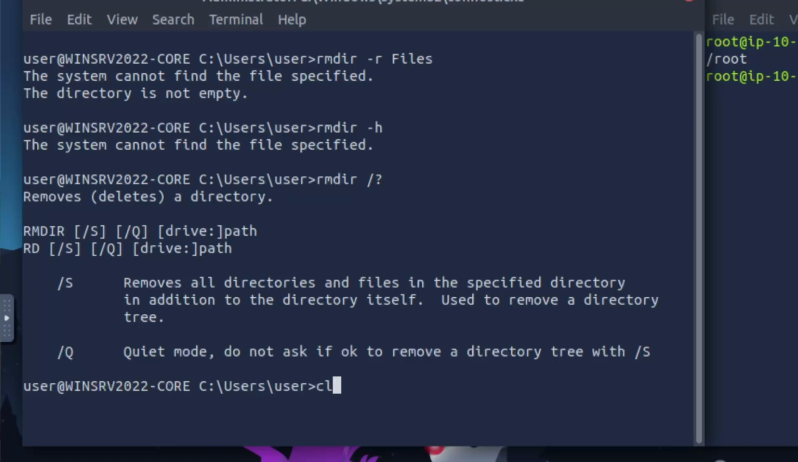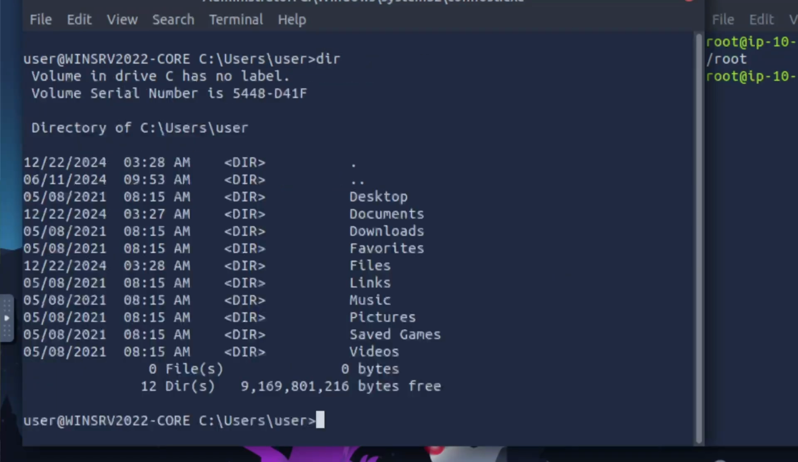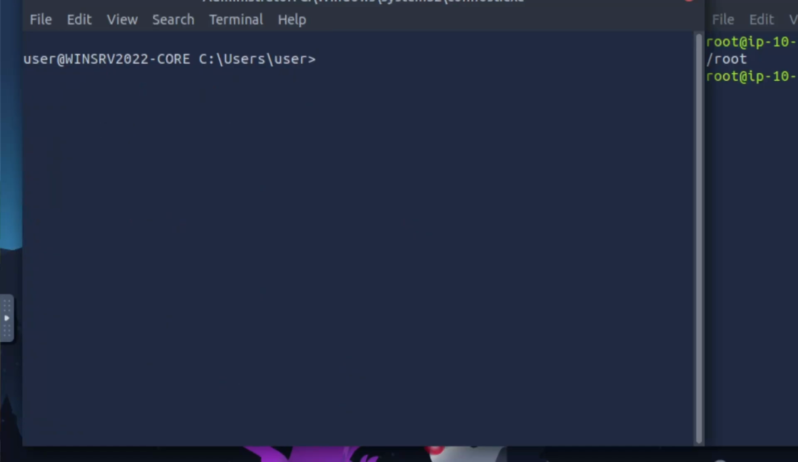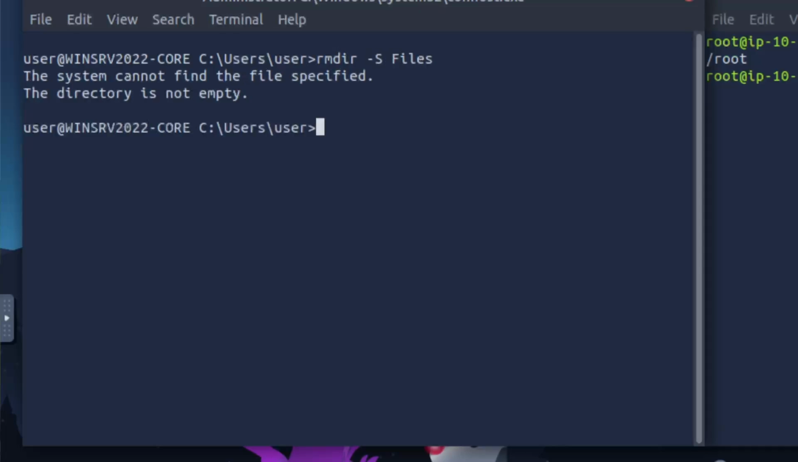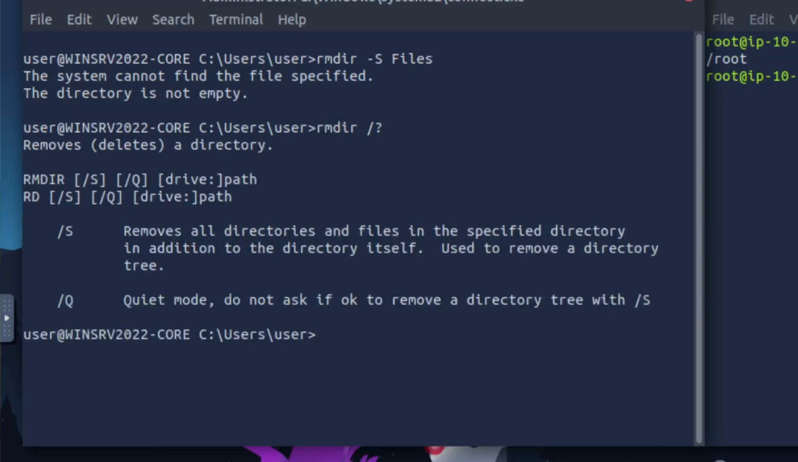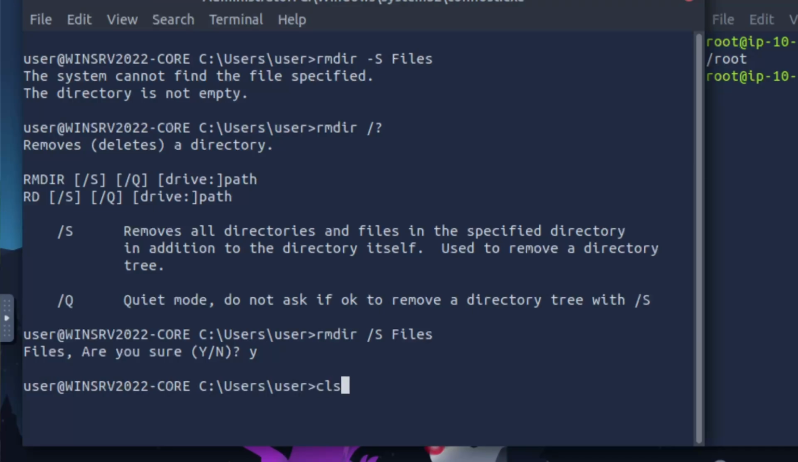So now that we know this, what we want to do is remove the files directory, as well as everything that's inside of it. So what we'll do is rmdir -S, and then files, and now, oh, come on. Or maybe it was, what was it? I thought it was S. Is it /S? So rmdir /S, and then we'll do files. There we go. Are you sure you want to? Yes, I do. And now it's been cleared.